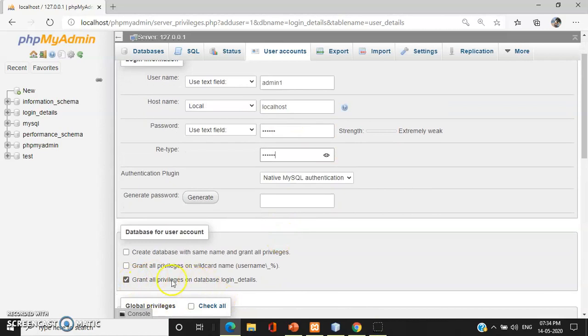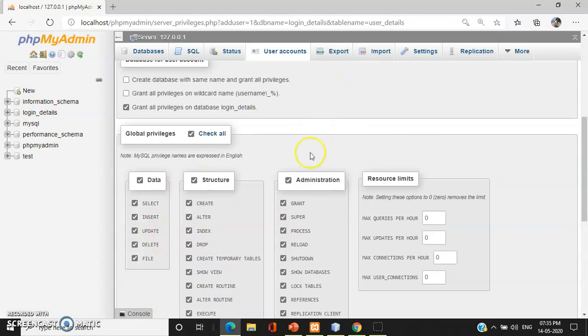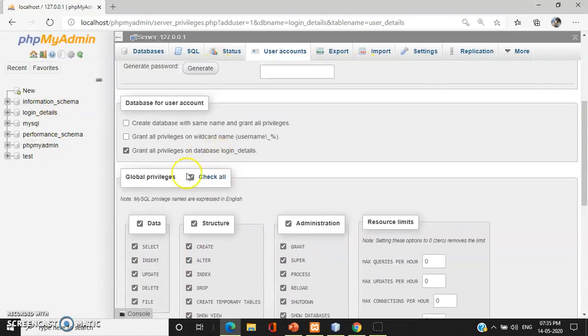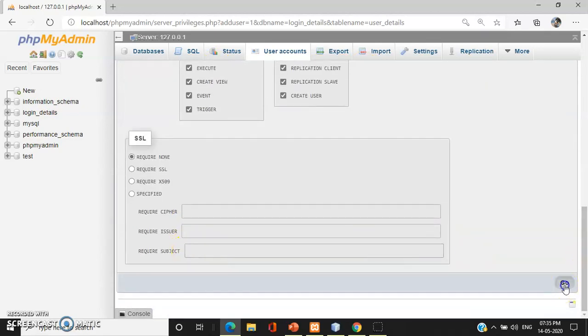The last option is to grant all privileges on the database or login details. That is, for a particular database, this user will be able to handle only this database. It will have all the privileges only on this login details, and not any other database. So we will go for this option, and then we will give all the global privileges and check all, because this is an admin account. For this login details, we did not select any particular command that only an admin can run. So you better select check all instead of clicking on all the options here, and then you can say go.